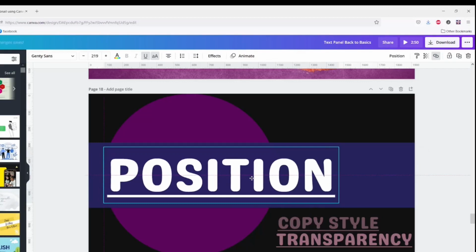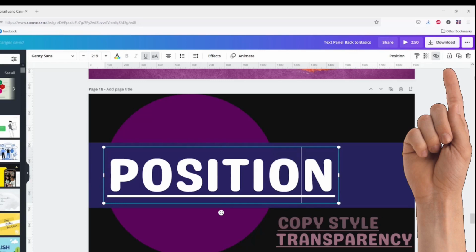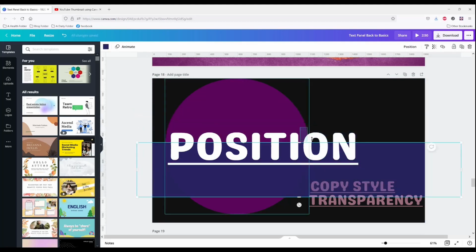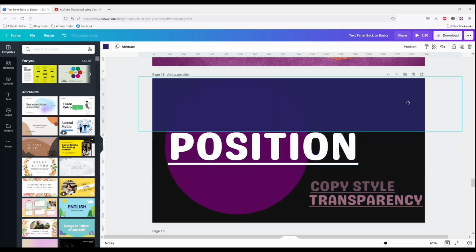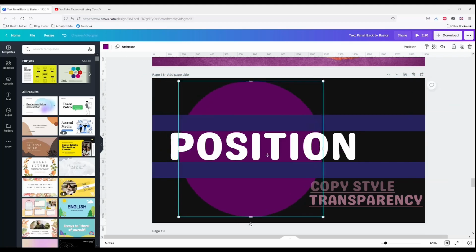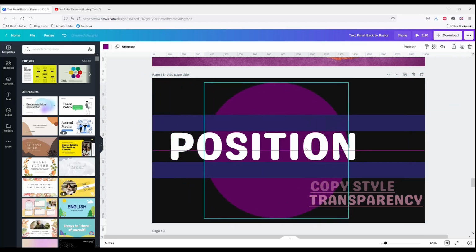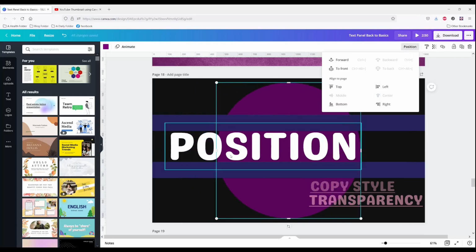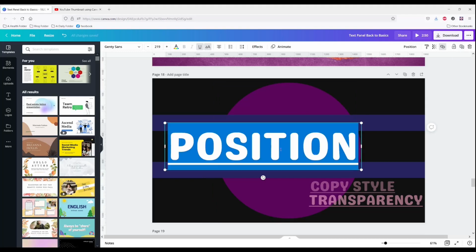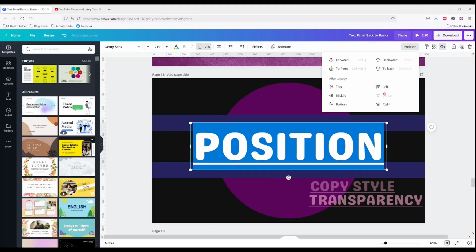I've got it in position. I know this is exactly where I want it and I don't want it to move. I can lock it. Now, no matter what I do, I cannot get that text box to move, but I can move things around it. So you see it can't move. Now, what if I change my mind and went, oh, I would like it in the center? Well, all you have to do is unlock it. And then, of course, position it in the center.